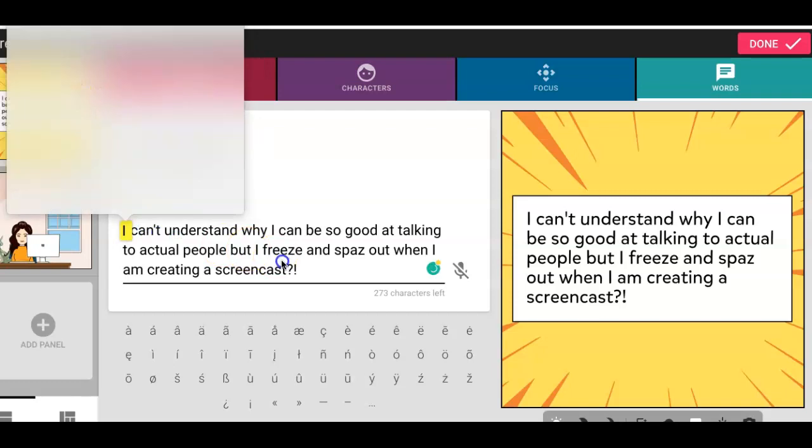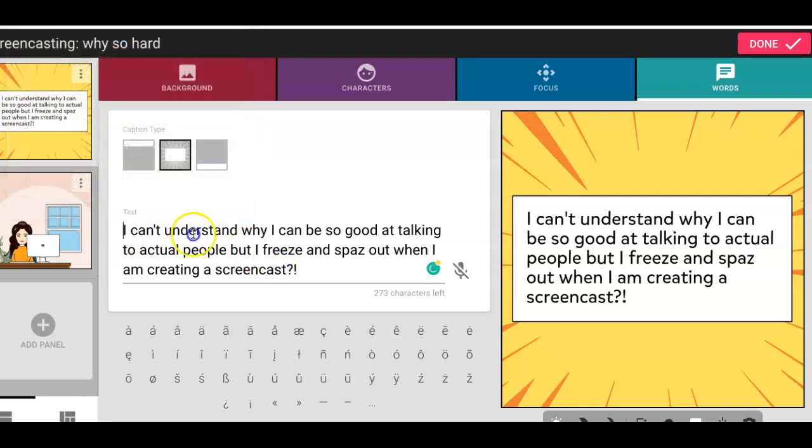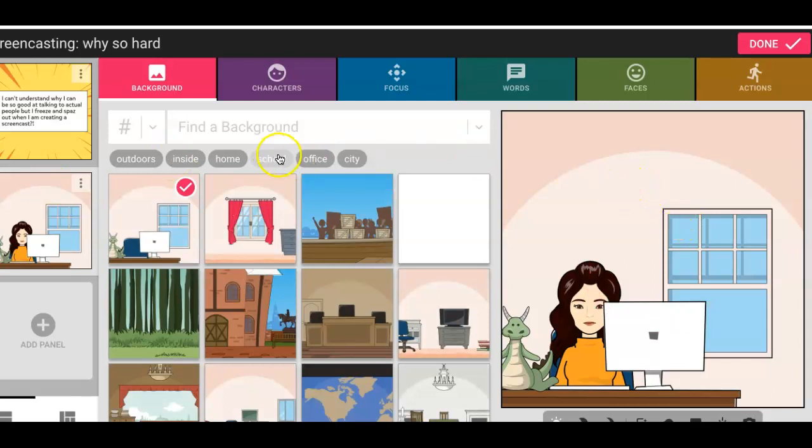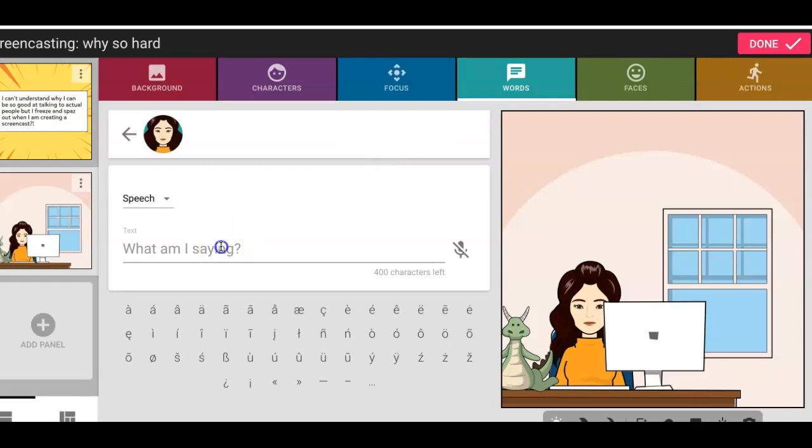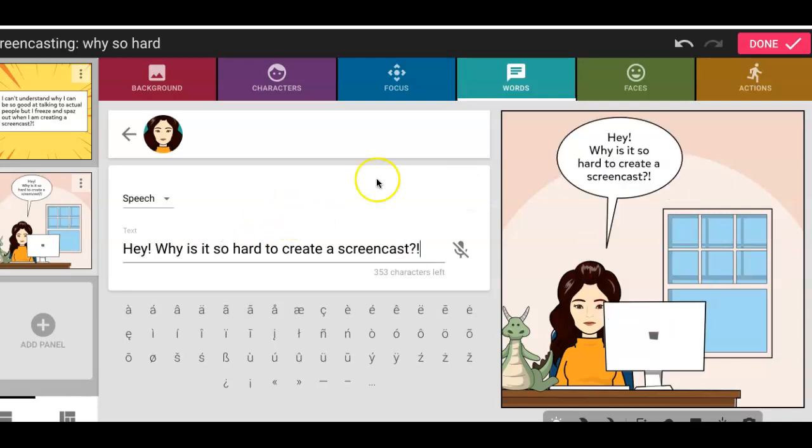Copy. No, I don't want to add. Oh, for heaven's sake. Really? I can't copy and paste? Well, that's a bother. So you've got to do some tinkering. Here's where I'm going to say words. All right? And I'm going to add words. Hey, why is it so hard to create a screencast? And then I'm saying that. Okay. And then I'll have somebody else respond.